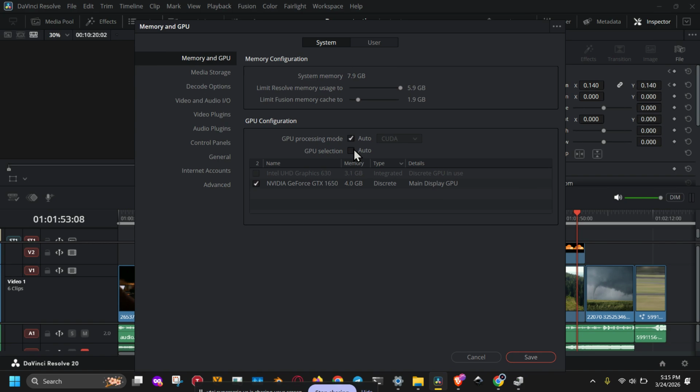Here, you want to uncheck the auto box next to GPU processing mode. This switches Resolve from automatic detection to manual selection, which gives you more control over compatibility. After that, click the drop-down menu for GPU processing mode and choose the option that matches your hardware. If you are on Windows with an NVIDIA graphics card, select CUDA. If you are using AMD graphics, select OpenCL. On Mac systems, Metal is usually the correct choice. The important thing is to match the mode to your GPU so Resolve can initialize it properly.